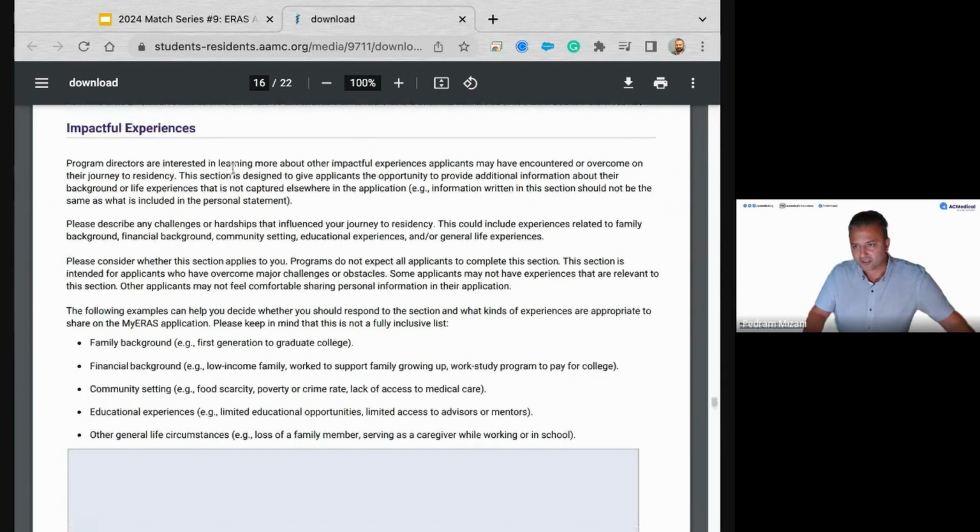Program directors are interested in learning more about other impactful experiences applicants may have encountered or overcome on their journey to residency. This section is designed to give applicants the opportunity to provide additional information about their background or life experiences that is not captured elsewhere in the application. So not only do you have to think about those 10 plus 3, 13 different descriptions, on top of all that, again, optional. You don't have to do it if you don't want to.